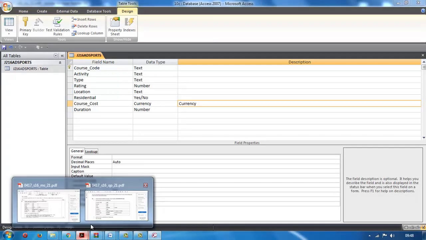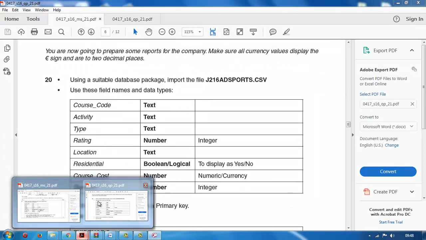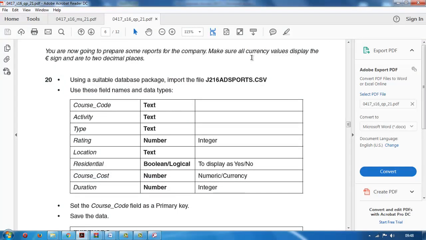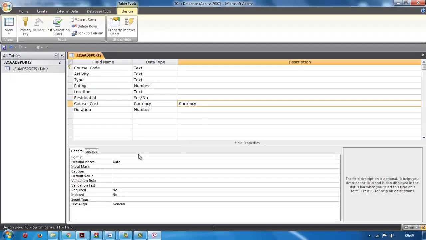Remember, at the top of the paper, this is where a lot of you seem to just forget what I told you. The currency values must display the euro sign and 2 decimal places. Highlight that in the exam. Take a highlighter pen with you. Then when you're doing this kind of stuff, sorry, you always go and read your introduction. Okay, so there we are. We know it's currency. So what's the format? Can you see at the bottom here? Format. The format is euro. So you go to euro. And what is the decimal places? It's 2.